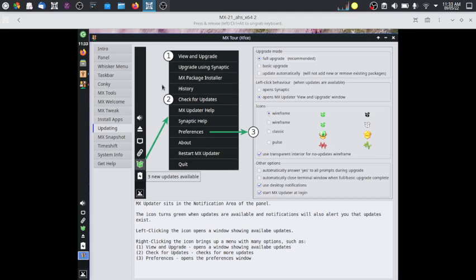Here is the updater. So you can view and upgrade using Synaptic, MX package installer, history, check for updates, MX updater help. The Synaptic help is there, preferences are there to go for the upgrade mode, for the left click behavior. So if you left click on this updater, it will open up either the Synaptic package manager or the MX updater view and upgrade window. Icons, you can change the icon, so you can use wireframe, classic, pulse.